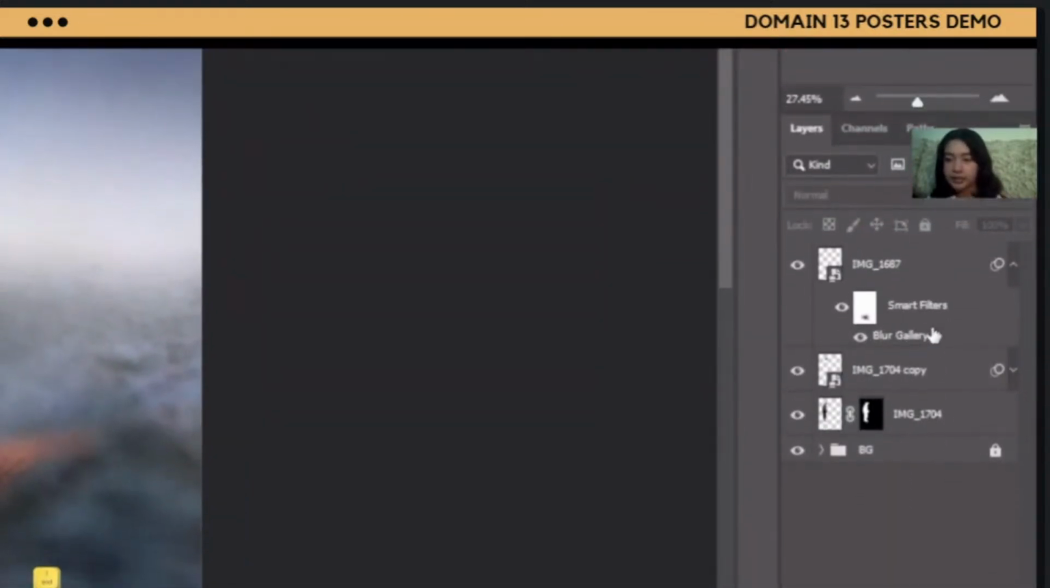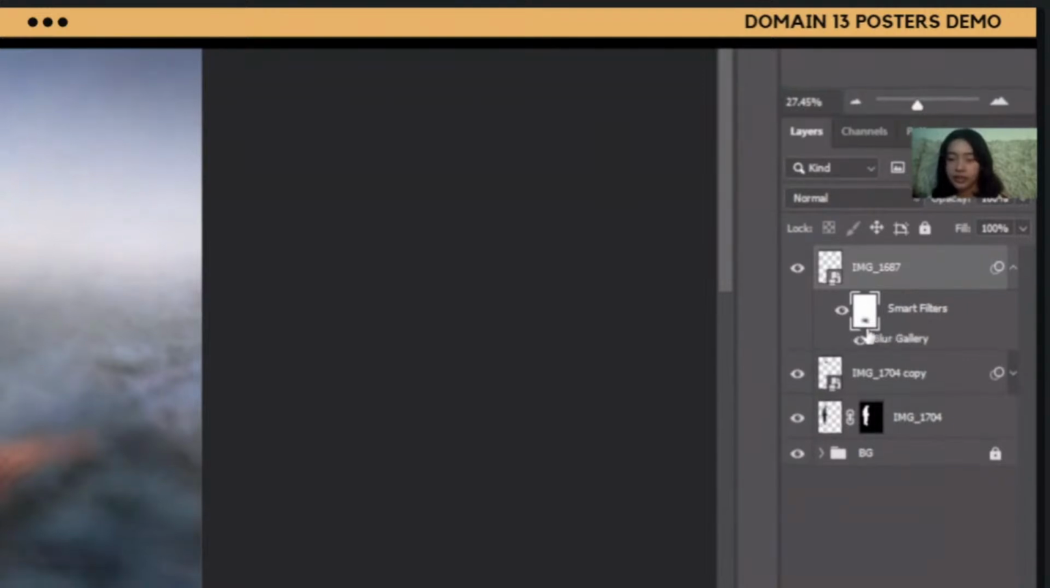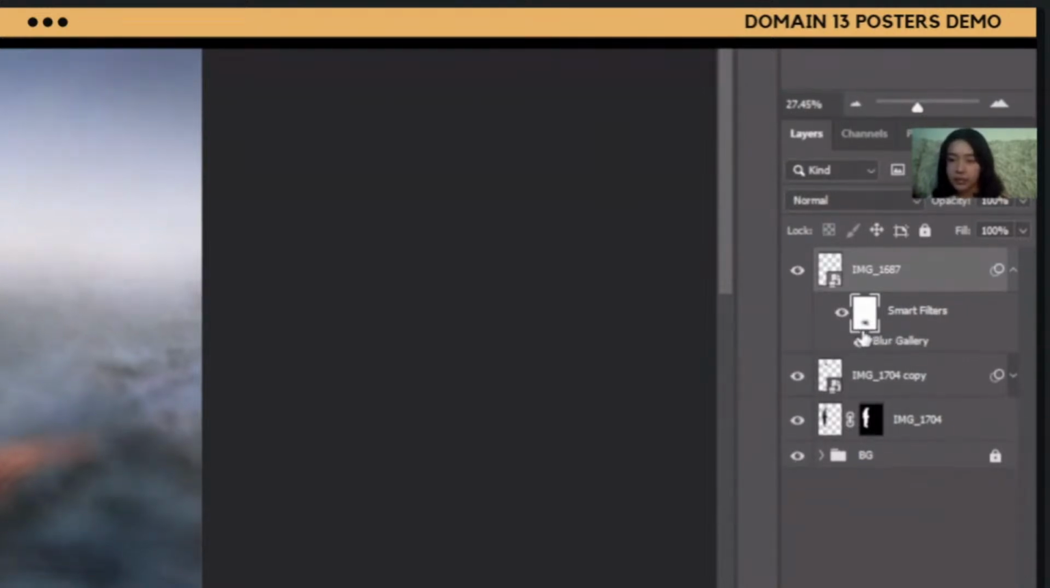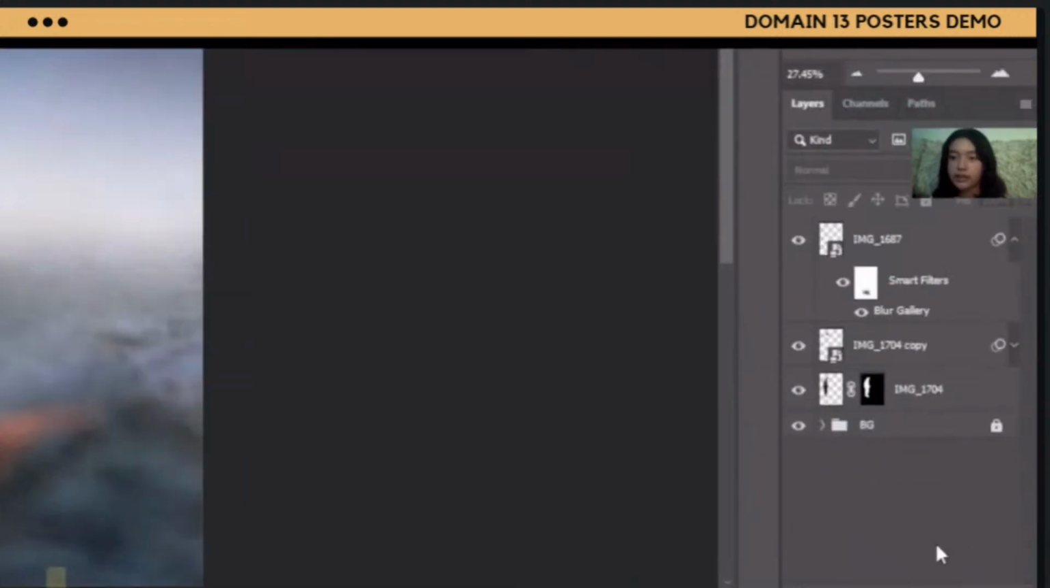And for the necklace, I just did almost the same process. The only difference is that I masked out some of the smart filter. It's the same as masking, but instead of on the layers itself, it's applied to the filters we put on to the smart object.